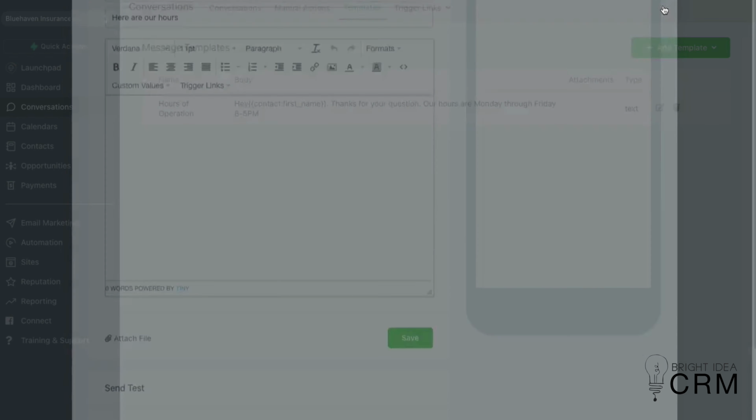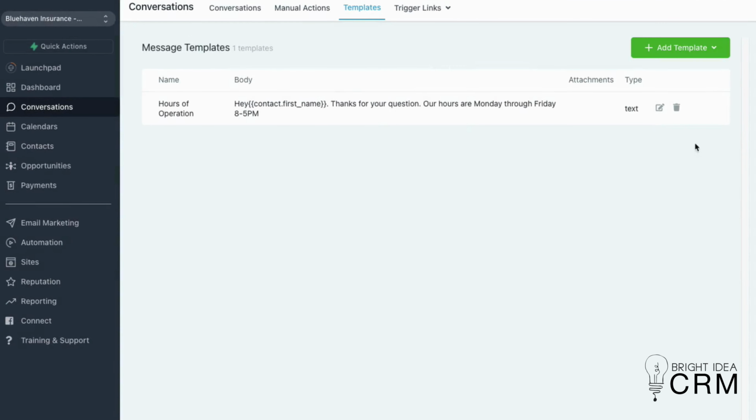So you can create these templates for just about anything. I recommend creating an email and a text template for every single type of message. That way you can quickly jump between the two if somebody responds via email or text. So that's how you set up message templates. I hope it makes things faster and better when responding to conversations.